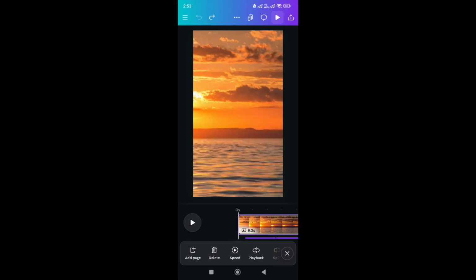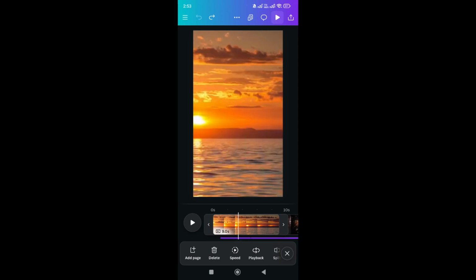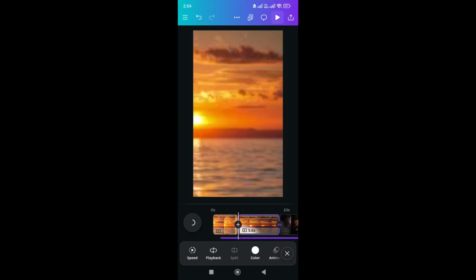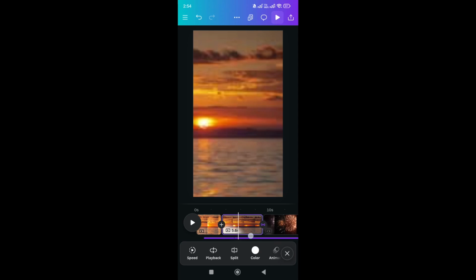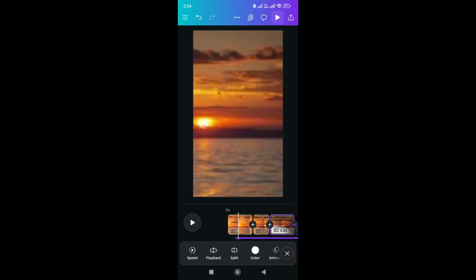Alright, let's dive in. Okay, now first of all, just click on the video which you want to split. Now, go on bottom, slide to the right and you will see this option split. Just click on it and your video will be split into two different parts like this.